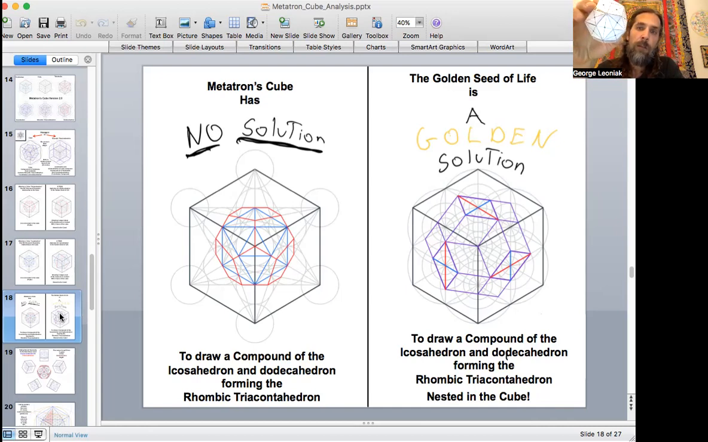And that's certainly part of my mission in sharing so much of this geometry: we really need a sacred geometry that helps us understand and draw this and depict it. And we need a solution for this. And there's a lot of ways to draw this. This golden seed of life is one of a few. But it's a very easy way to do it because it's based on a seed of life with the golden ratio circles. And what I'm saying is it's giving us a nice golden solution.